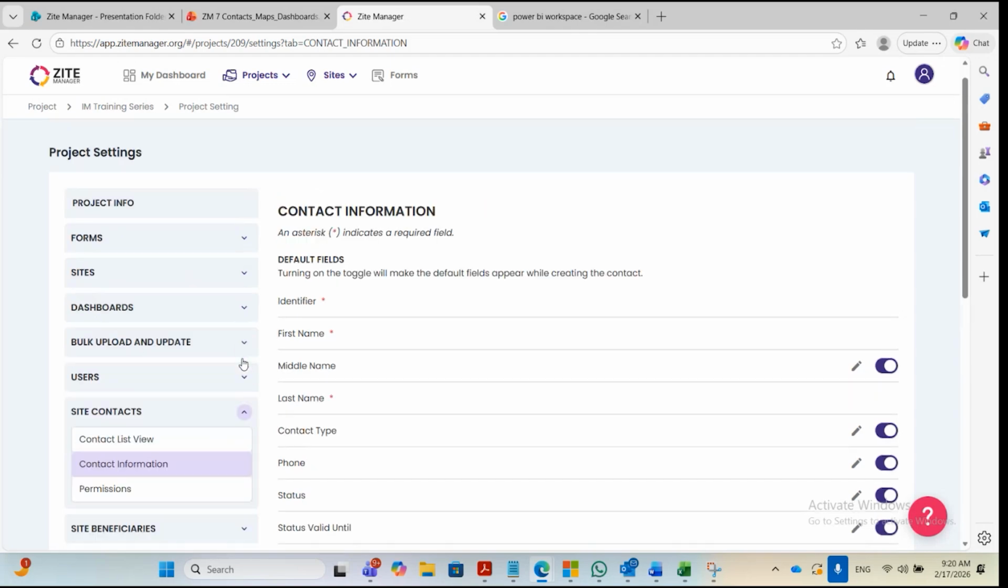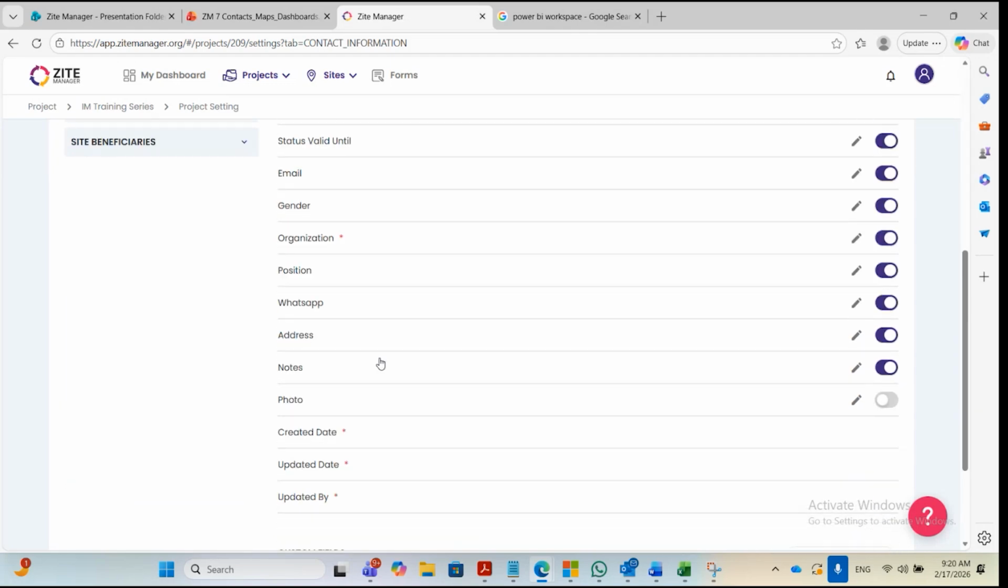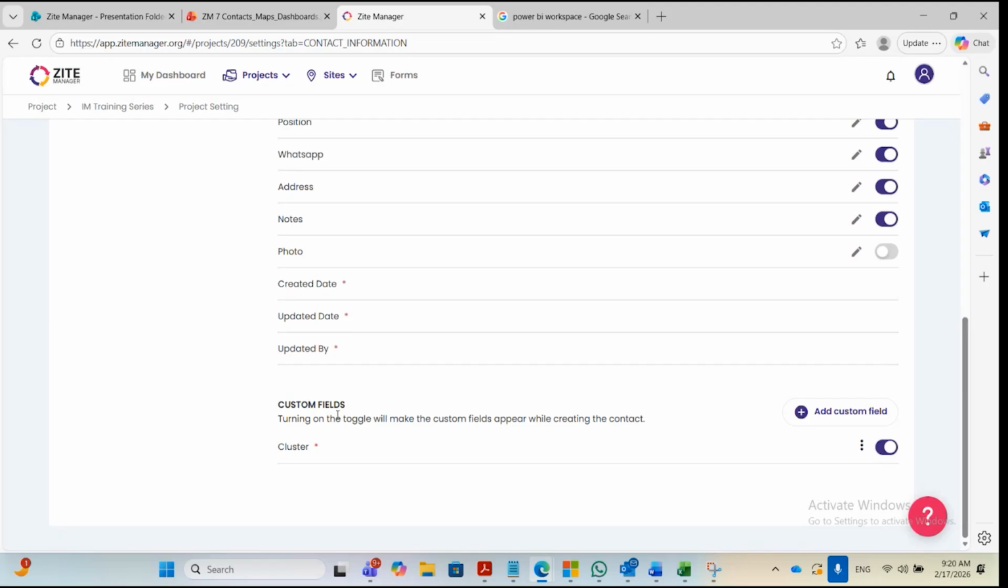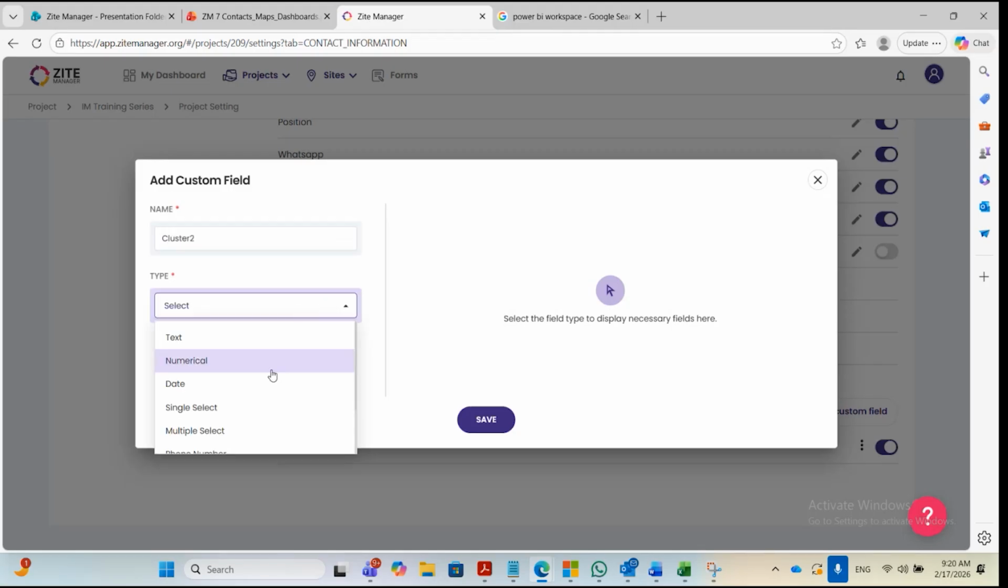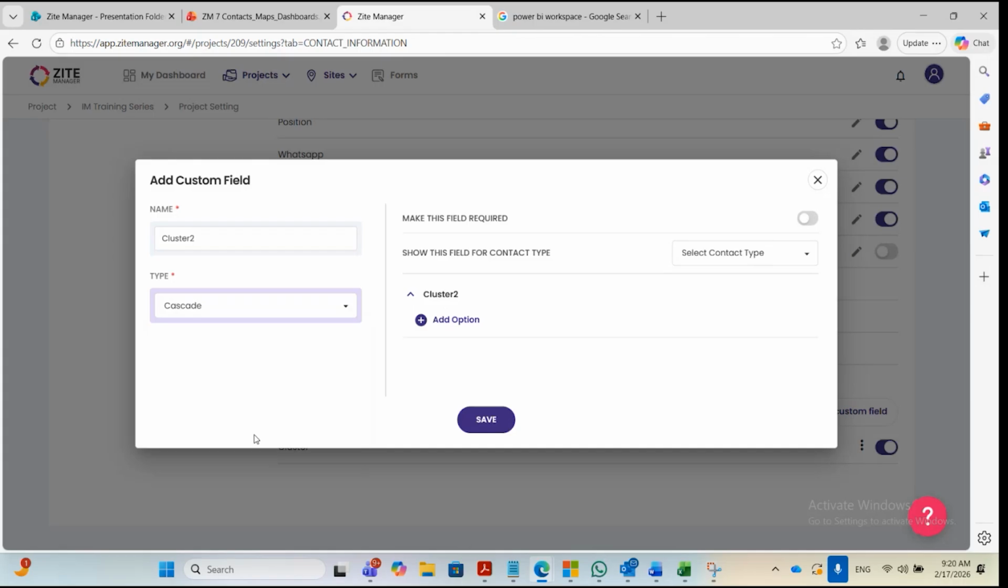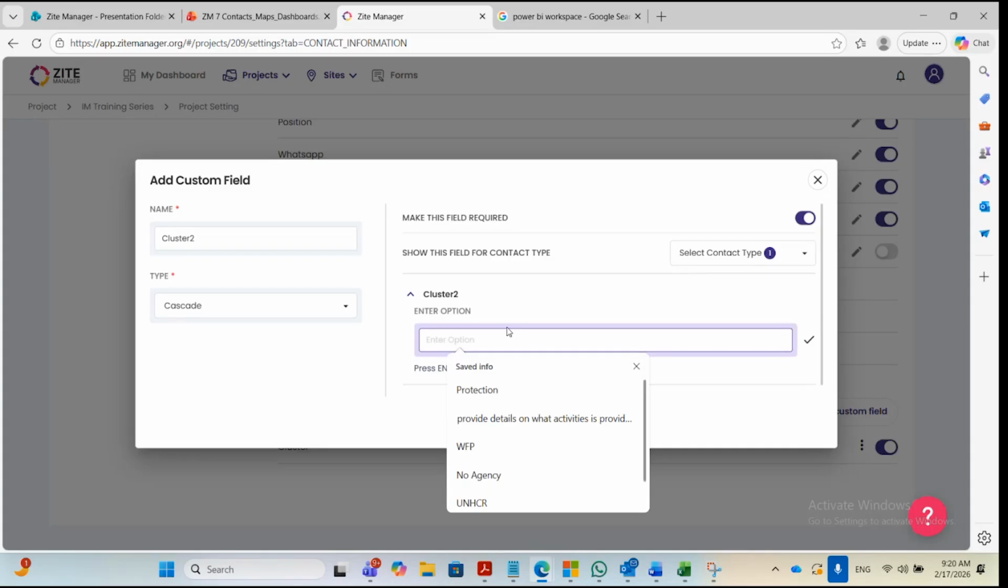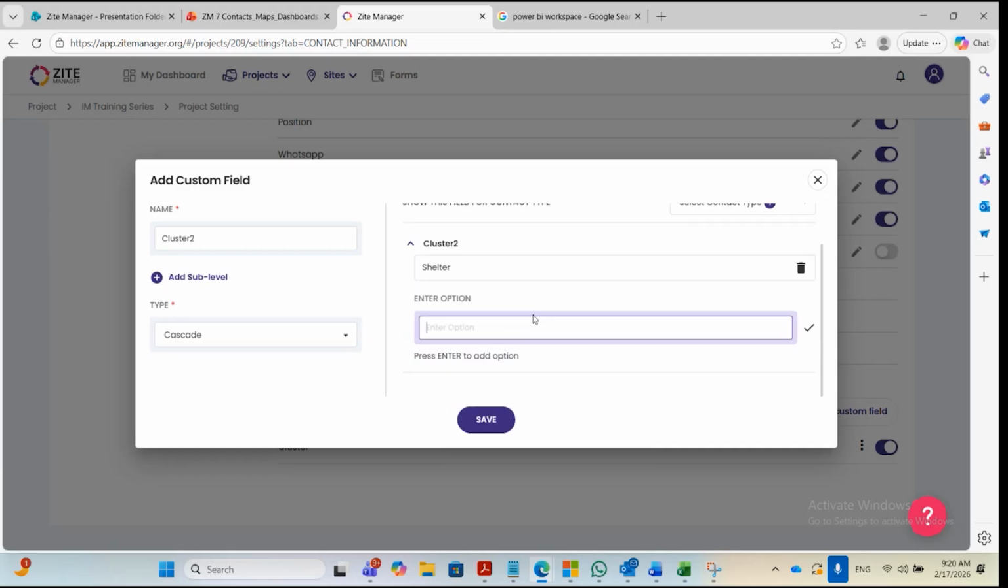So we're back into the contact information, and this time we'll go down and look at the custom fields. So let's say we add a custom field. That custom field might be, let's call it cluster 2. And here we have a drop down of the types. So here, instead of all these other options, we're going to select cascade. So let's say that this again will only be relevant for service providers. This will be required, and we will add an option. And the first option will be shelter, let's say, and the second option will be protection.